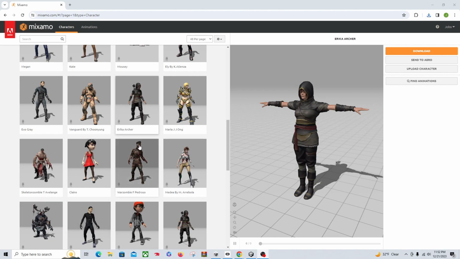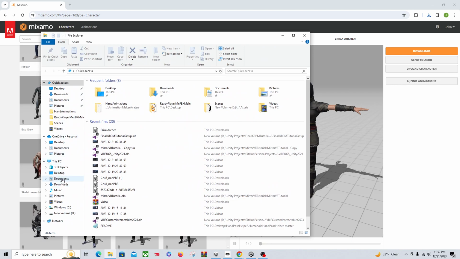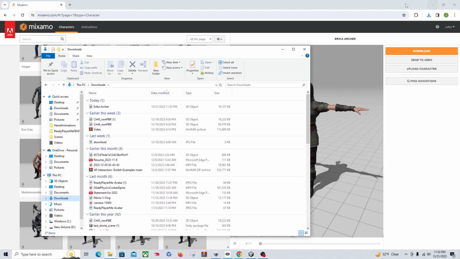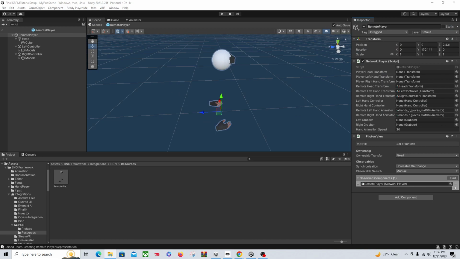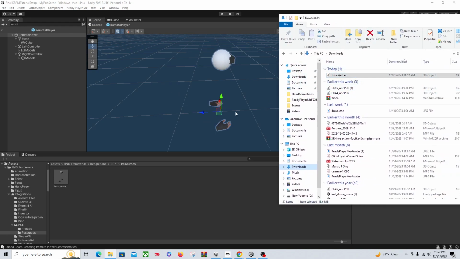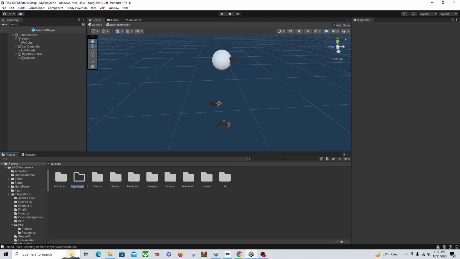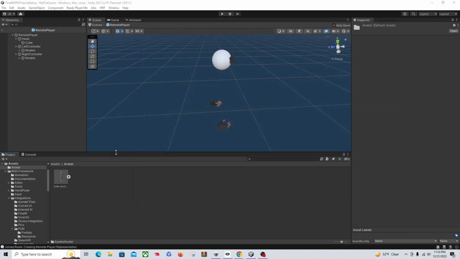Okay, once that's downloaded, let's go in my downloads folder. There it is. Let's get rid of this. That can go away. And grab our Archer. Actually, before I do that, I'm going to make a new folder, create folder, avatar. I know where it's at. And we'll grab my downloaded. Pull that in there. This can go away.